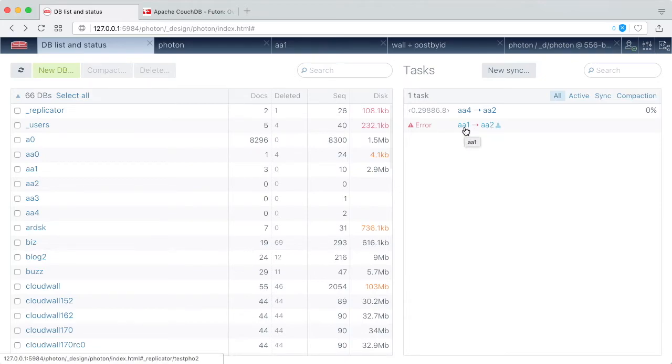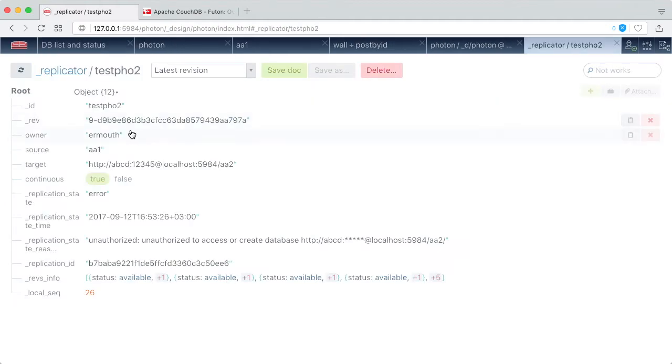We can always look for an error. You see, I have this database with an error because I intentionally entered wrong credentials. You see, I have typos with credentials, and I surely can again open this document and see that our database reported that we have an authorization error.